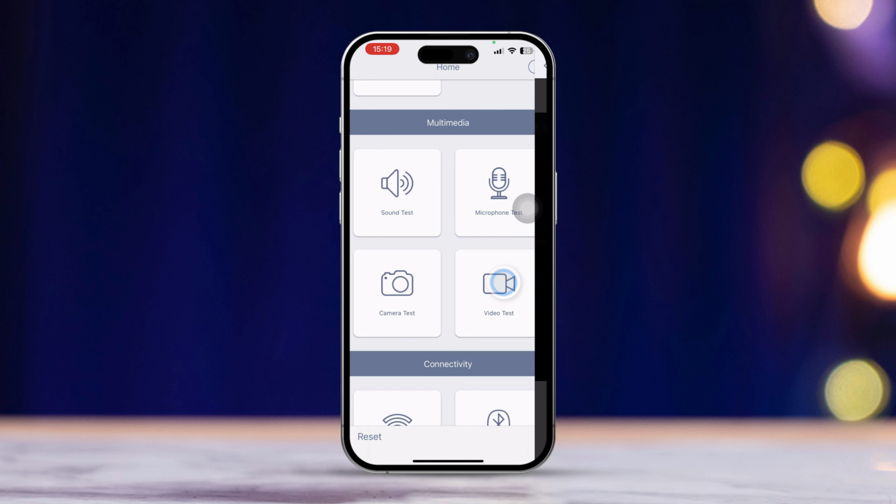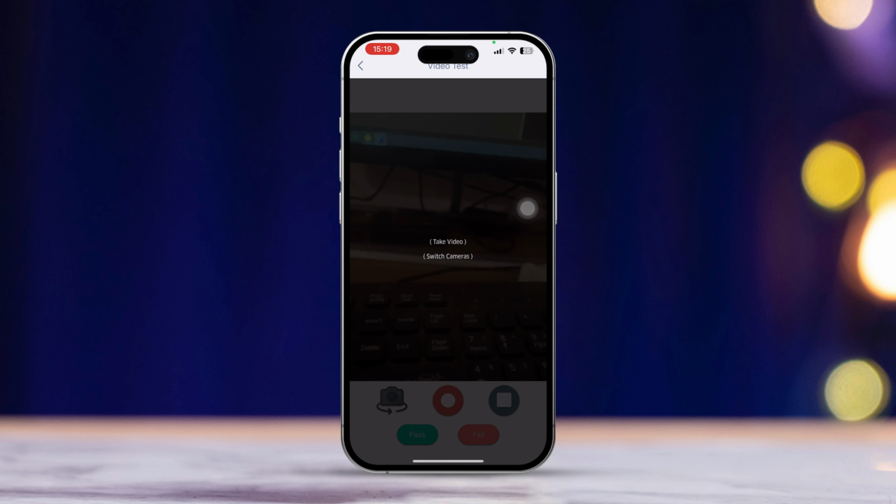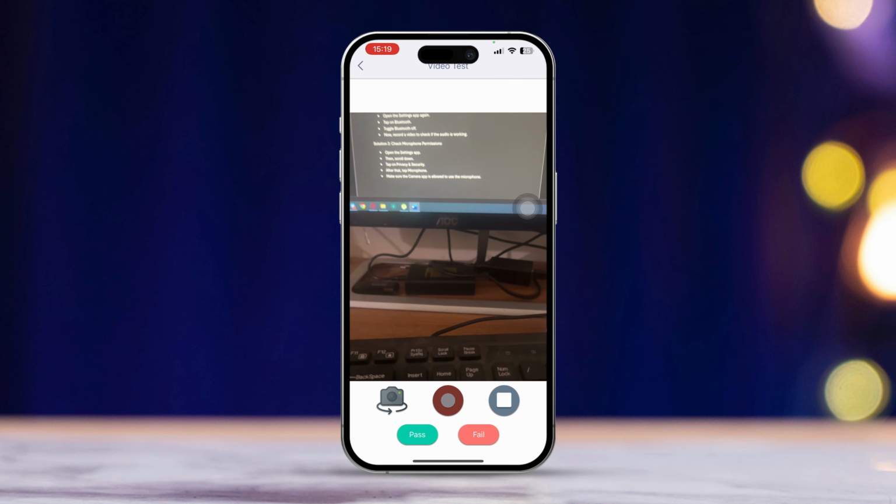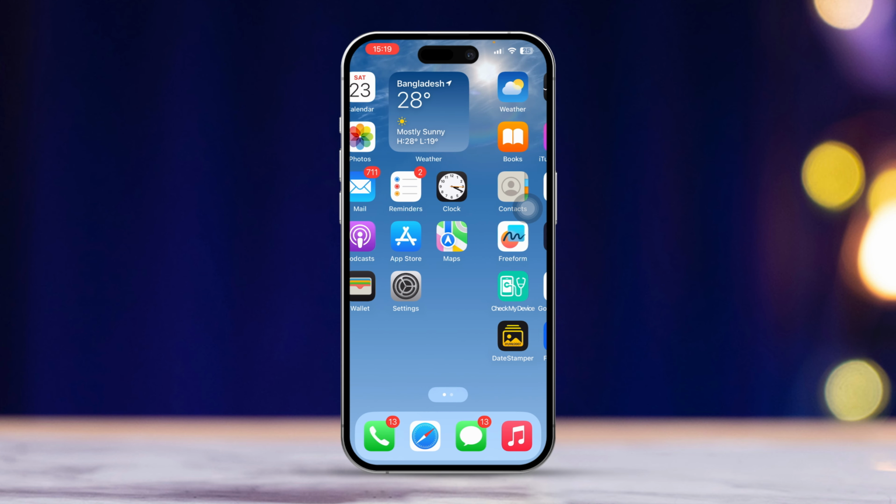Open that up. Try recording a video and see if it captures the audio or not. Check what happens. If it fails, that indicates there might be hardware issues. But don't worry, you can still try the following solutions to address the problem.